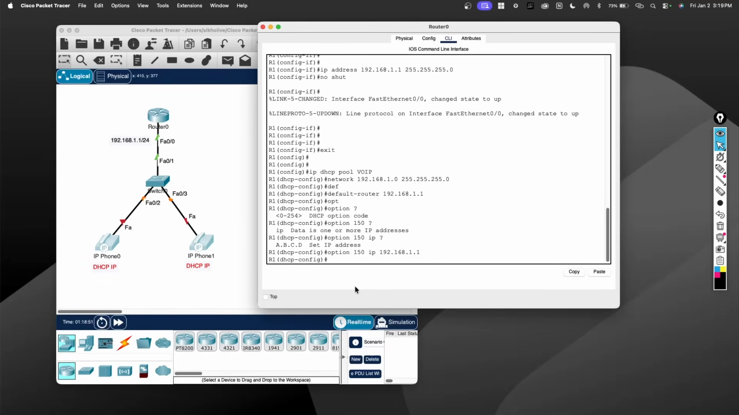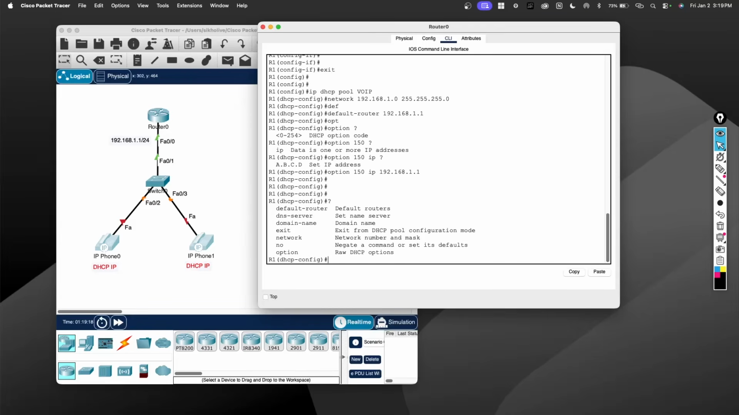Option number 150 tells the phone where the call manager is. Is that clear? This is the requirement. In a previous session I already told you that there is a PBX and other call manager device or service. So you can use this number to say where the call manager is. Now go to the CME, or you can just type a question mark.